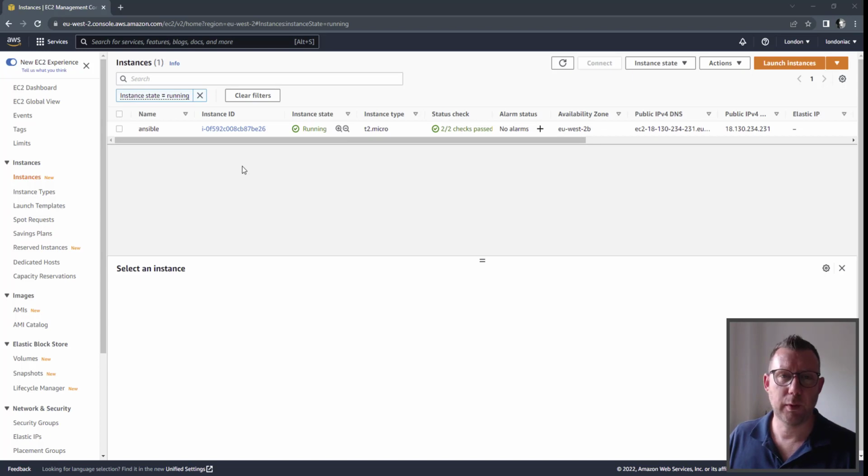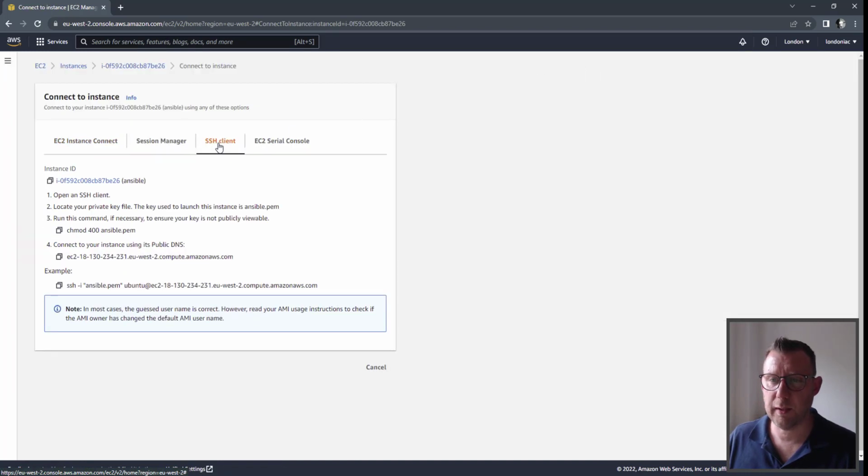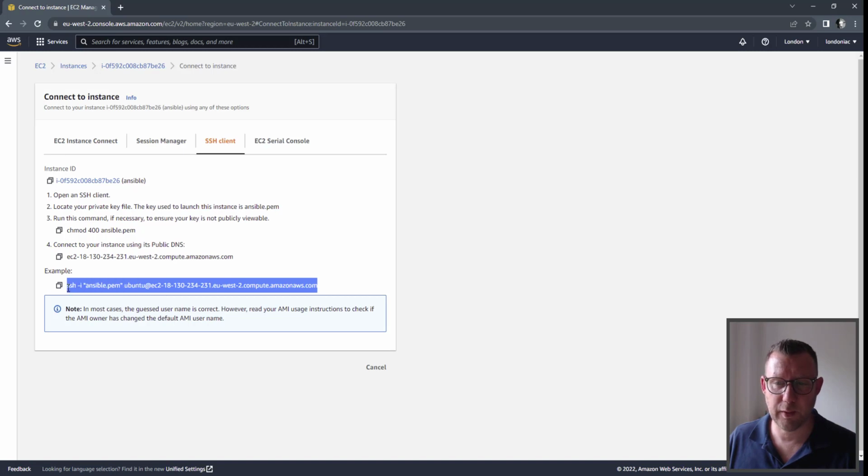And if you shut it down and bring it back online again, then you generally have to come back here and find out what the IP address is, because it changes. So for us, if you just come up to the connect button and then go to SSH client, it will do it for you. It gives you the name, gives you everything you need.